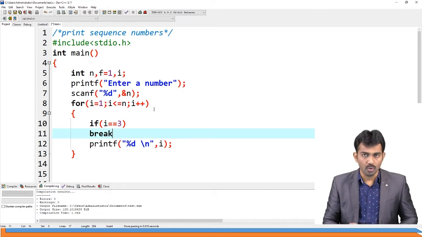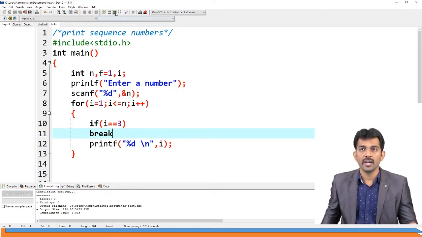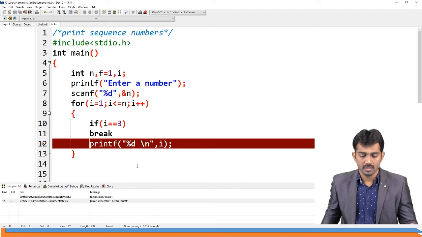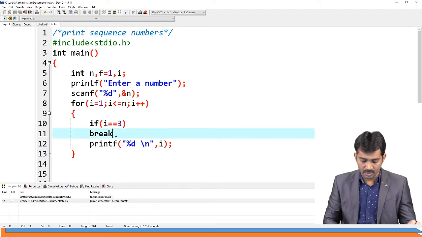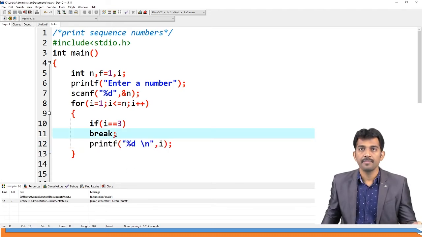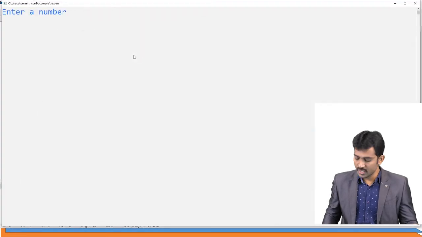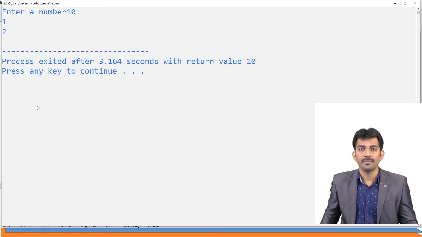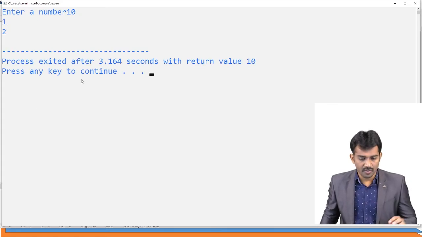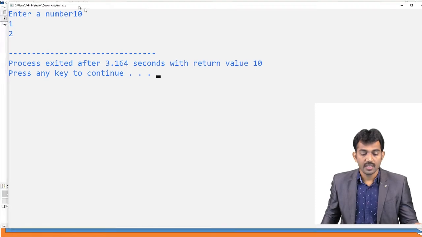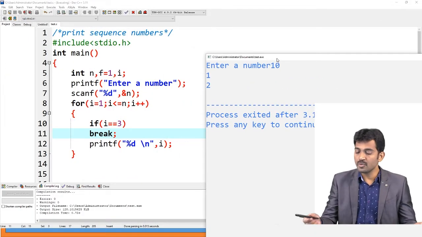See, if you run this code, what happened? Yeah, I forgot the semicolon. That is the reason. See, 10 is the input, but it printed only 1 and 2. The reason is, observe clearly here.